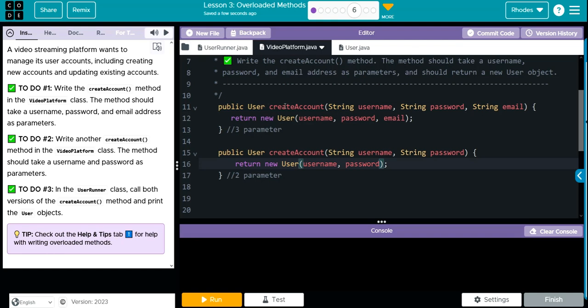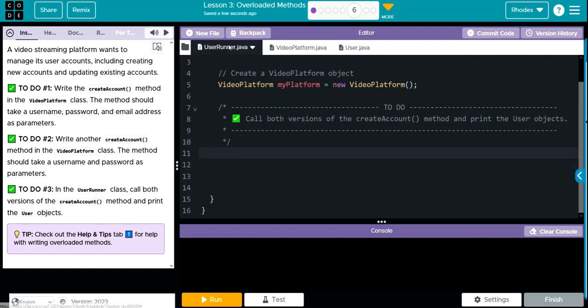That's overloading a method. 3 parameters, 2 parameters, overloading. And we're using our class encapsulated as our type to store our username, password, and email. Pretty neat. We're not done. We have to go over to the user runner and print this off. Let's go to user runner.